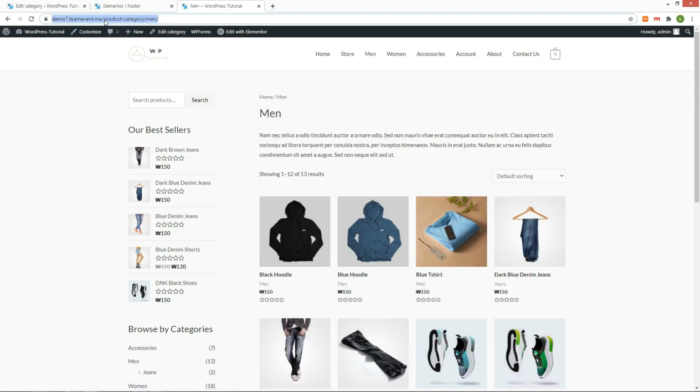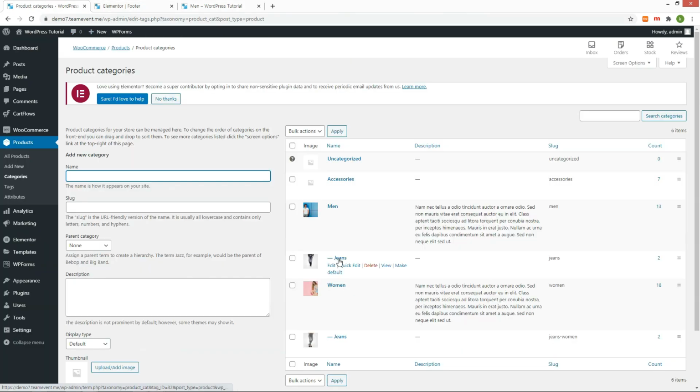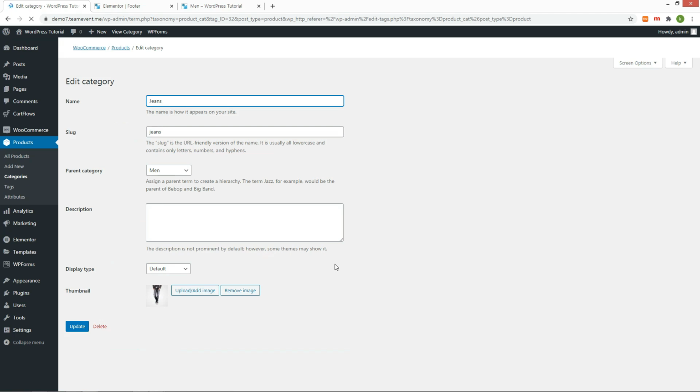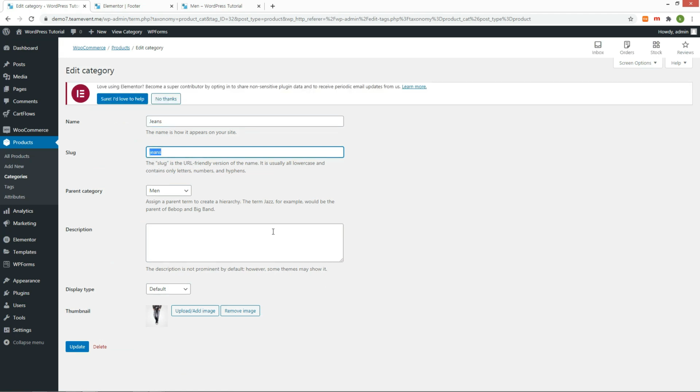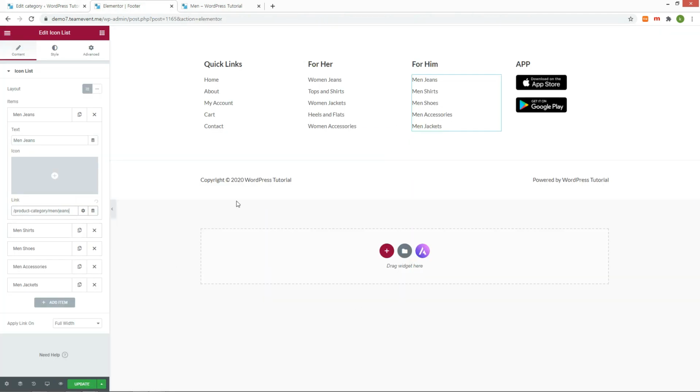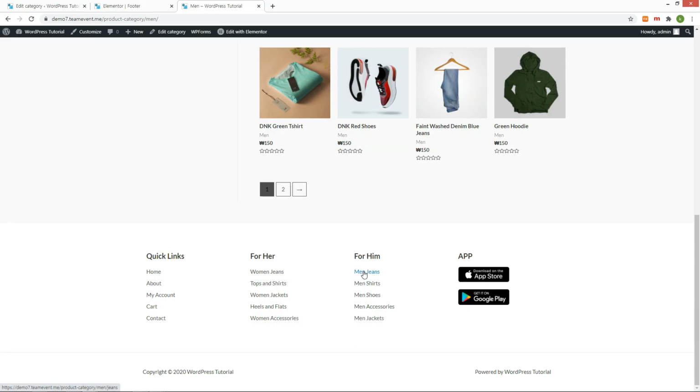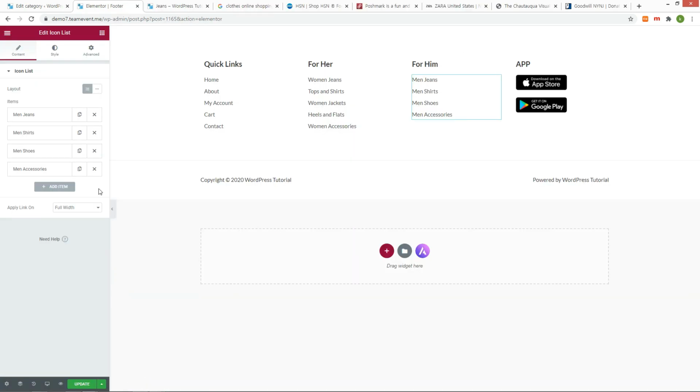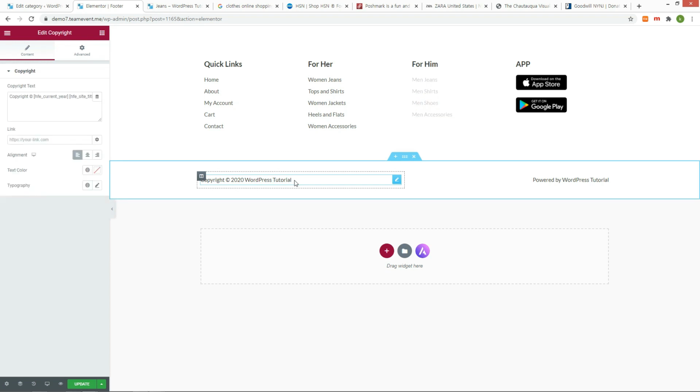Then, shall we edit the Man Jeans link? Copy the URL of the top category. Check the permalink of Man Jeans subcategory. Then add Man Jeans permalink. In the same way, modify the copyright part. I have already explained it a few times, so I do not explain it in detail.